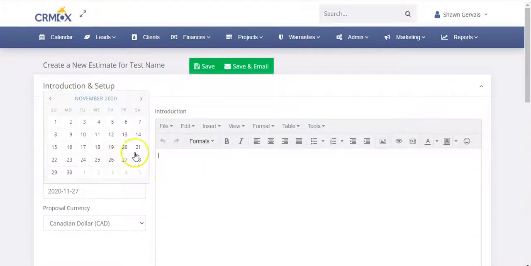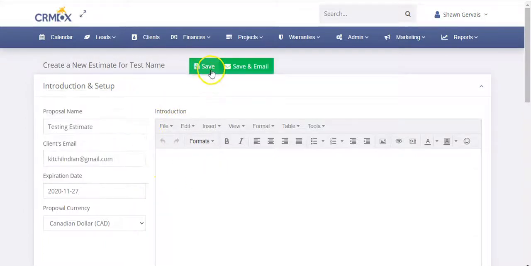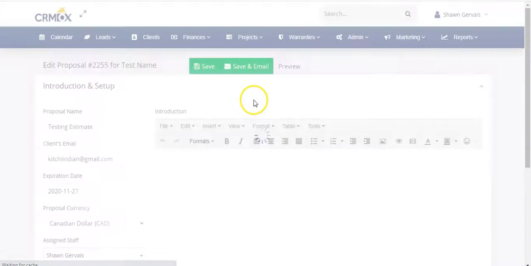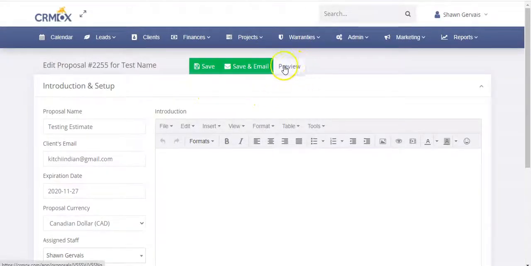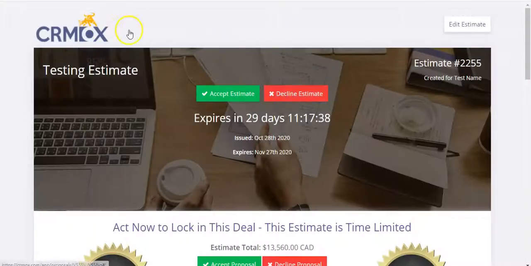Okay, so, oops, I already have a date chosen. So then we're going to hit save. If you're ready to send it to the customer, you can do save and email. I'm going to choose just save because I don't need an email going out for the test. And then you'll have this link here, preview. And so if you click preview, it's going to show you what the estimate would look like.